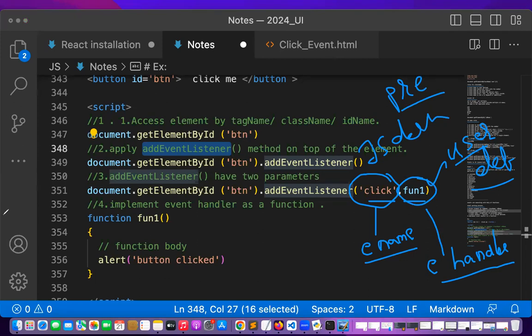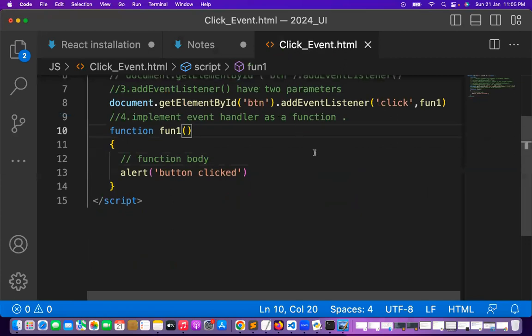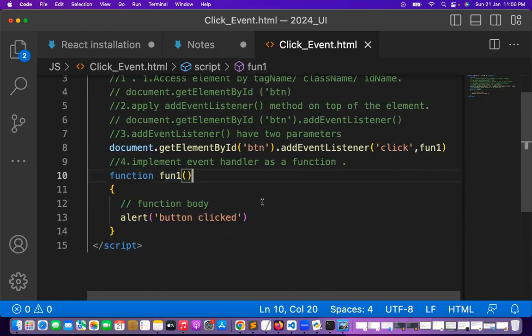Okay, so now let us go with a simple program. Let me go with the click event. The same code I copied and pasted here. So we have a button and we have script open and script close. And here we have the simple points. Directly I'm going with the third point, document.getElementById. The ID name is btn, addEventListener. The event is click, and we implemented the handler name as function fun1. And fun1 is also implemented as a function. function is a JavaScript keyword, so don't give it a capital letter.